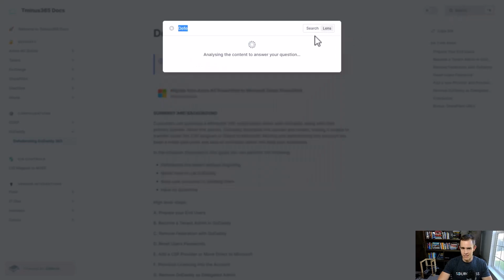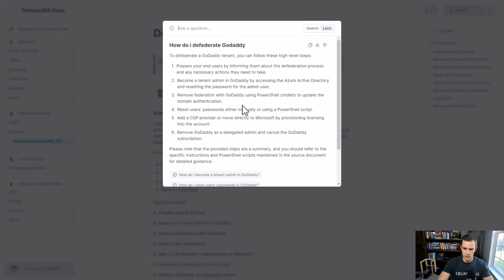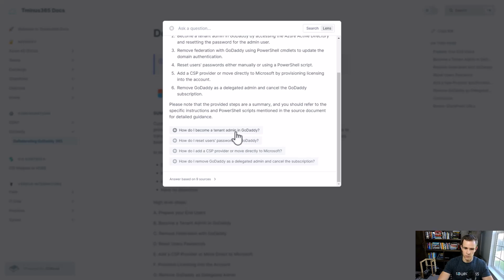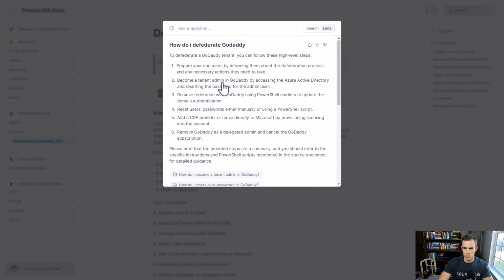And then you also have this lens capability, which is giving you the ability to ask more of a plain text question versus a specific search. And so you could say something like, how do I defederate GoDaddy? And from there, you get more of a summarized targeted answer that is related to the question, but then you also have these related questions that you could potentially link into, and then the answer is based on 9 sources. So specifically looking at that defederation doc or my GoDaddy section in general. So just another way that you can search to surface this information, and you might find that that might be more helpful than searching in my blog, for instance.